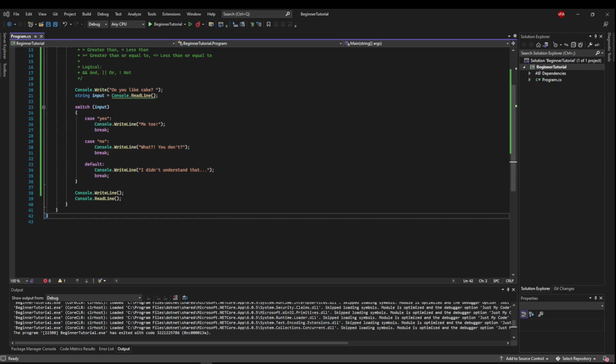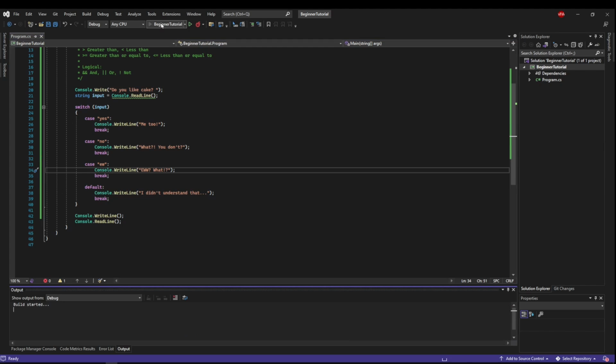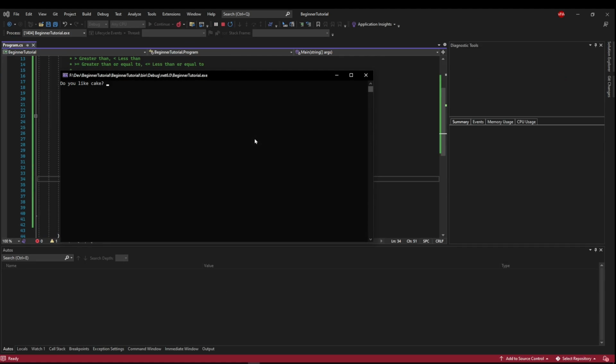Now still, this is a simple example, but what it shows is how easy it is to add a new case. So say we wanted to throw in a new case, we just copy and paste one of our cases. Maybe we want to handle ew. We could say, ew, what? And now, just like that, we have another case.